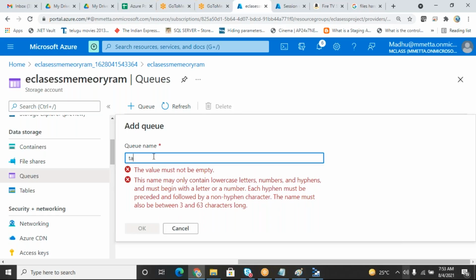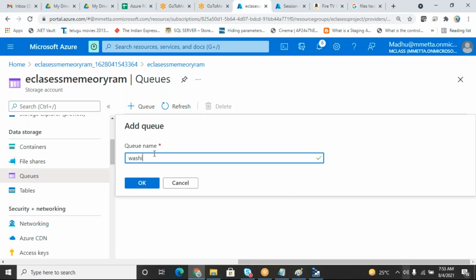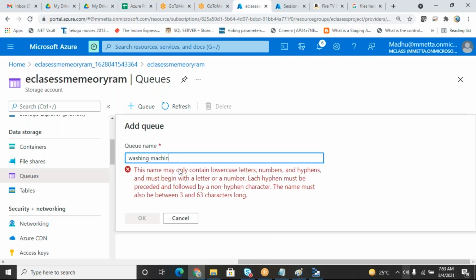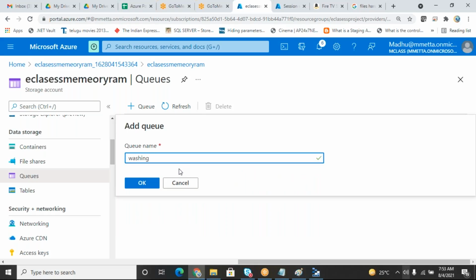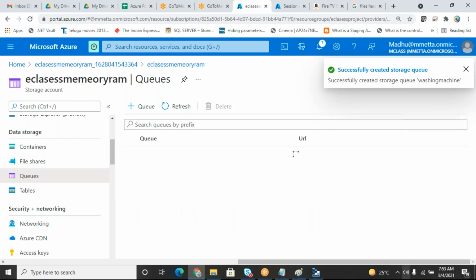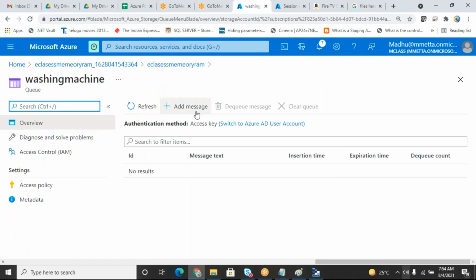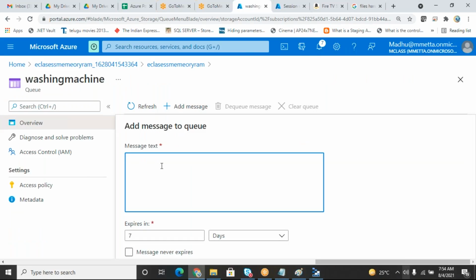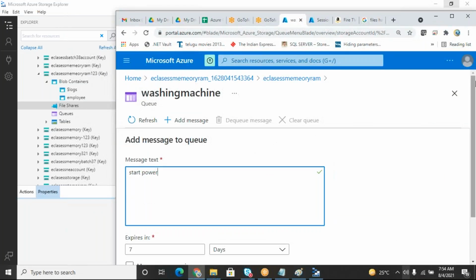Okay, first create a queue. I'm going to create a washing machine queue. There should not be spaces. Then click OK. In this queue, you need to add the messages. Click on add message. Start the power. If you want to set some expiry time for these messages, you can set an expiry time as well.